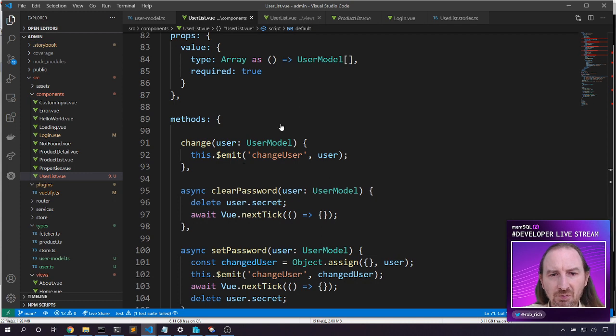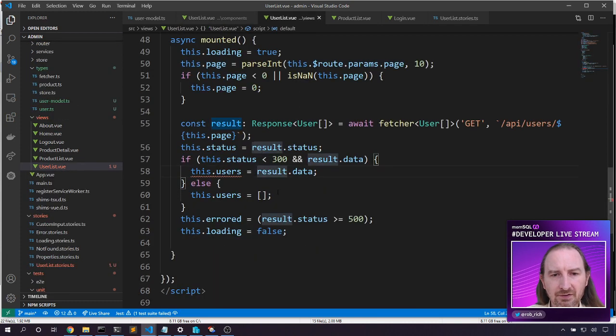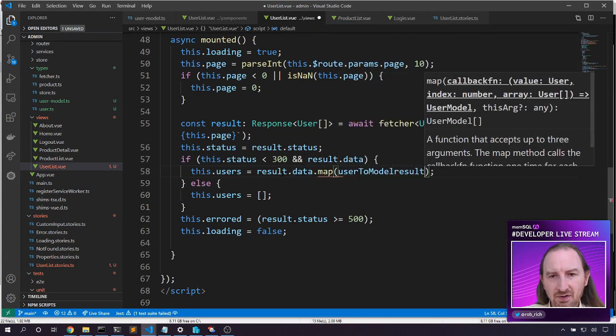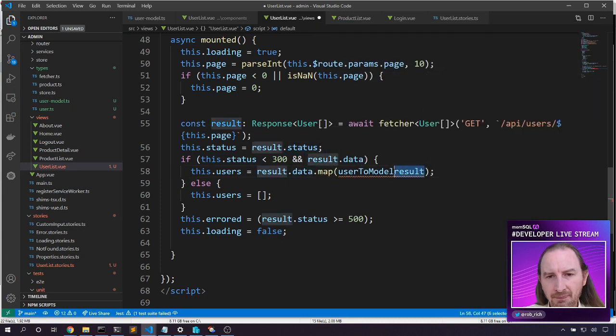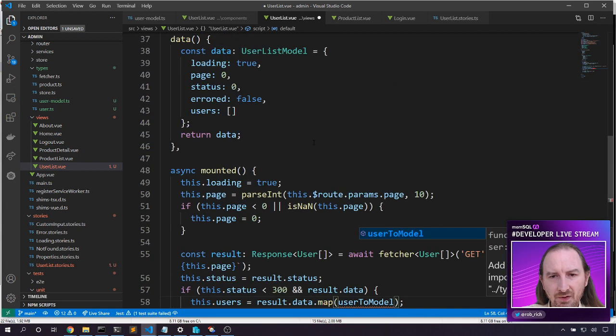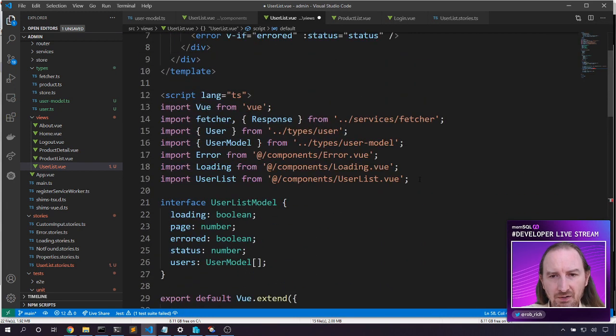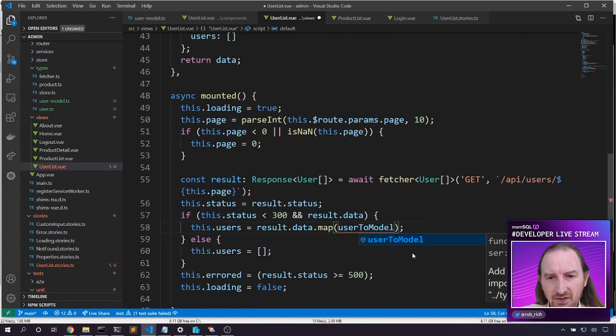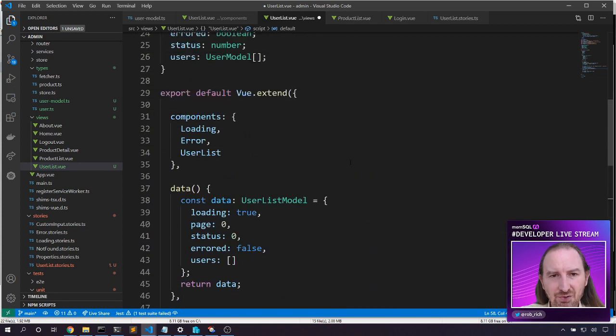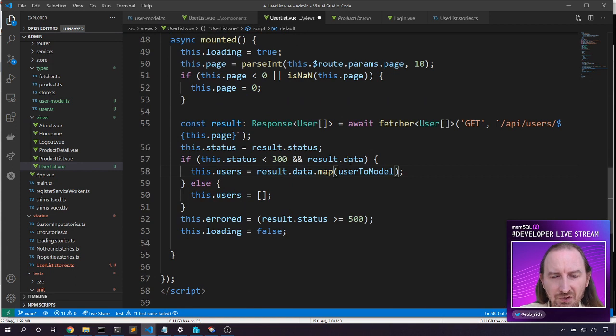That's the user list component. The user list view, we can say user to model. Well, that's only for one. So let's say result.data.map user to model. Now we need to pull in user to model. Is that going to be able to help us? Yes. Cool. So that will loop through if we have content.